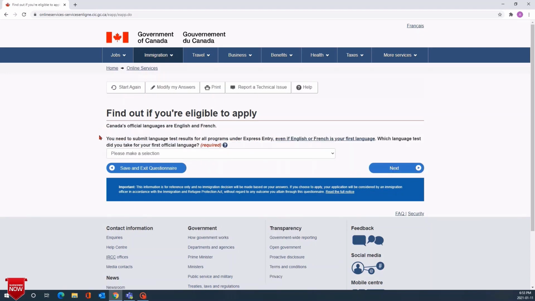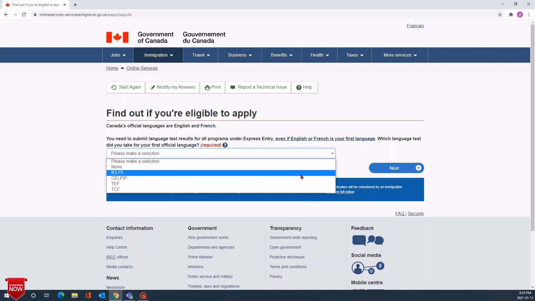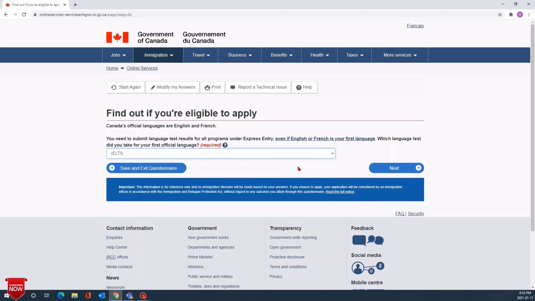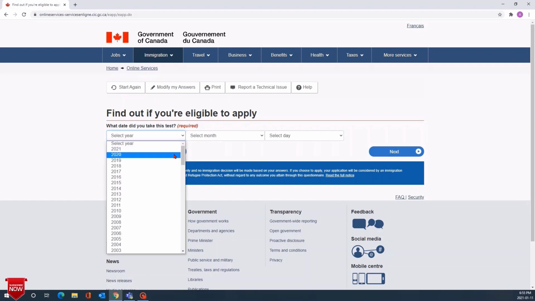Now you need to submit the language test in this question. If you have taken an English language test, select that. I'm going to select IELTS. Now click on the next button. Now you need to enter the date you took your IELTS test. So I'm going to enter the date.